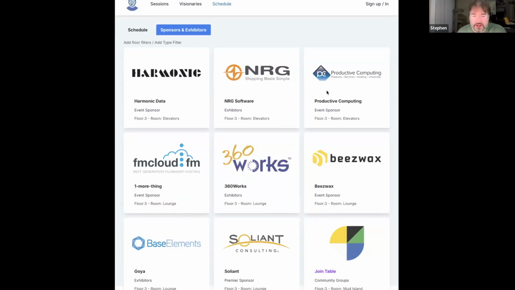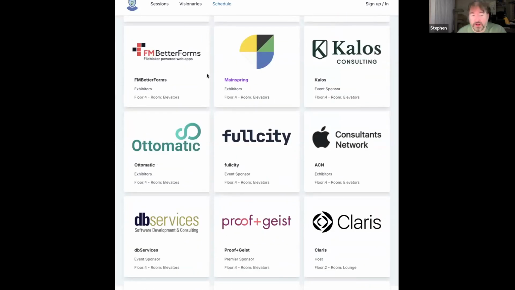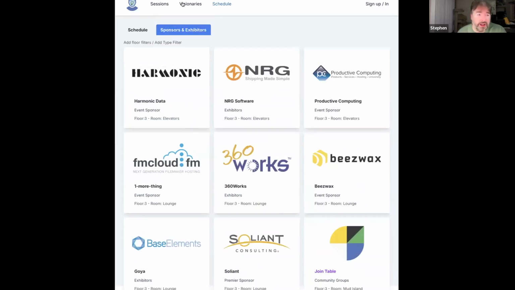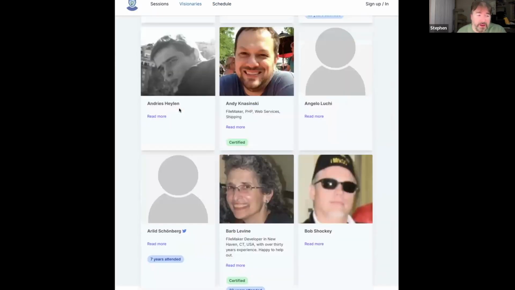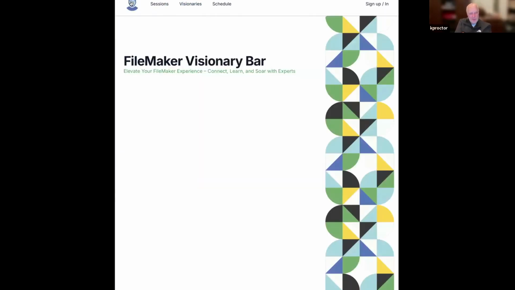It's a 4-floor building, and 3 of the floors are where the vendor sessions are spread out over. So you have to figure out where you want to go visit them. They're there from 9 to 5 for the 2 days, 9 to 4 on the last day. And then the visionaries can go. Is this to replace the Go app? No, this is replacing the FileMaker Visionary Go version.